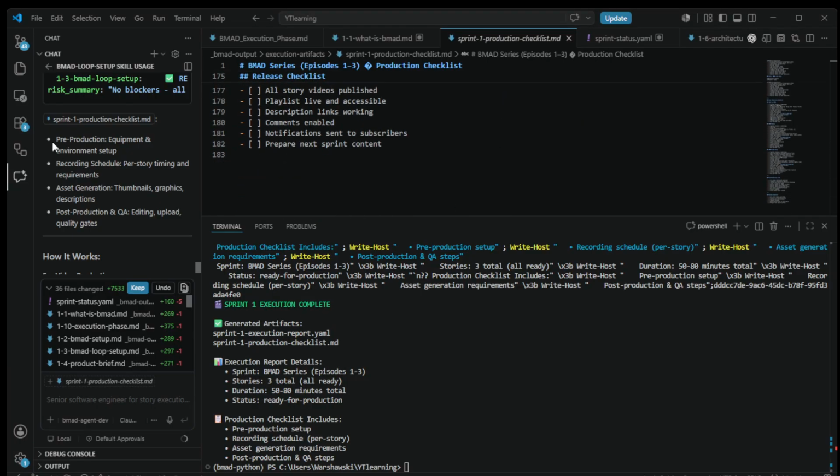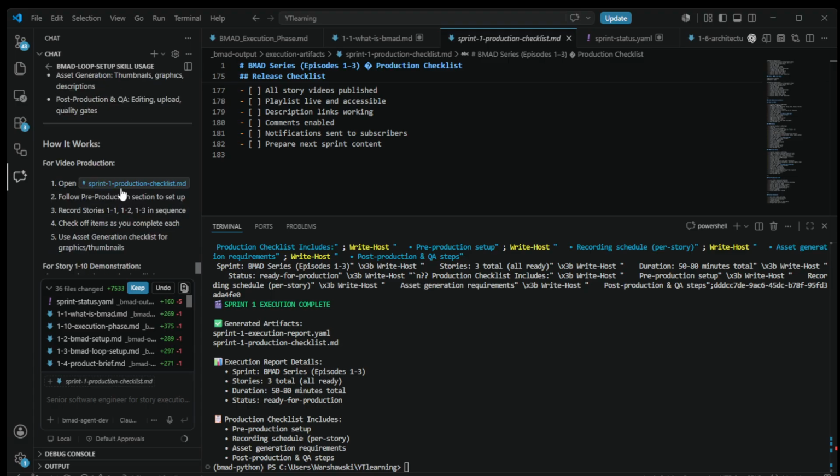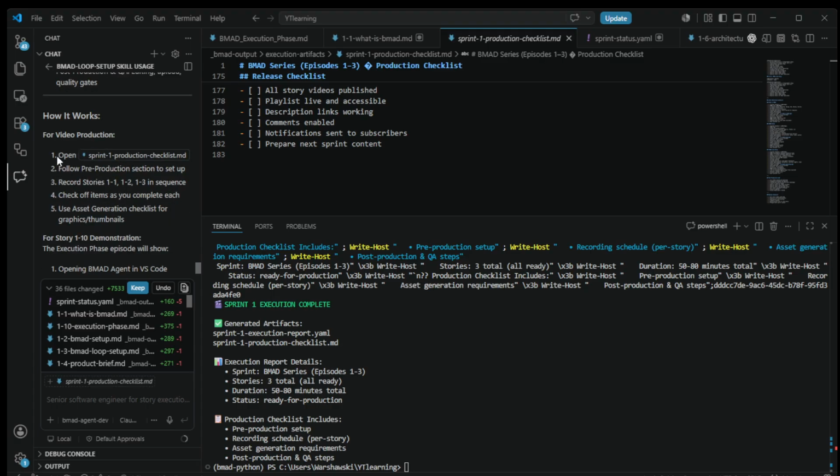Okay, pre-production equipment, environment setup, recording schedule, per story timing and requirements, asset generation, thumbnails, graphic descriptions, post-production and Q&A, editing, upload, quality gates. How it works: for video production, open the checklist, follow the pre-production section to set up, record stories 1 to 3 in sequence, check off items as you complete each, and use the asset generation checklist for graphic thumbnails.